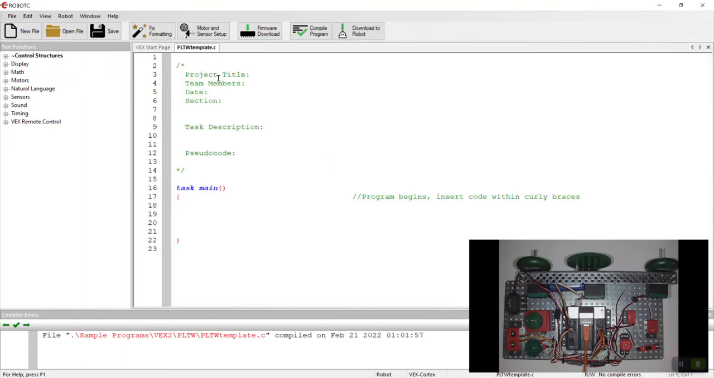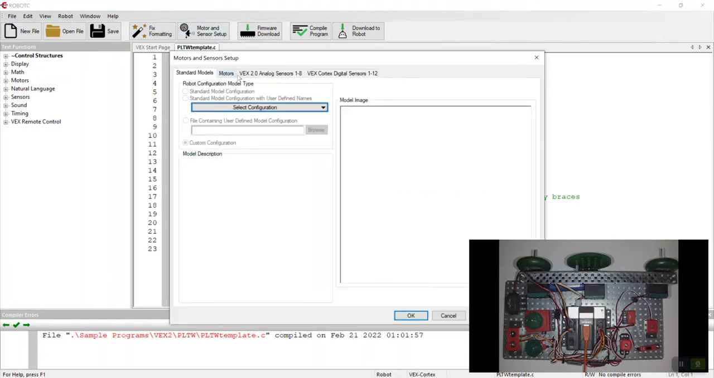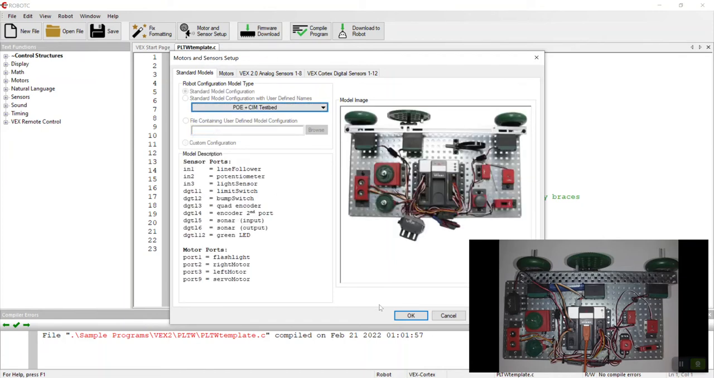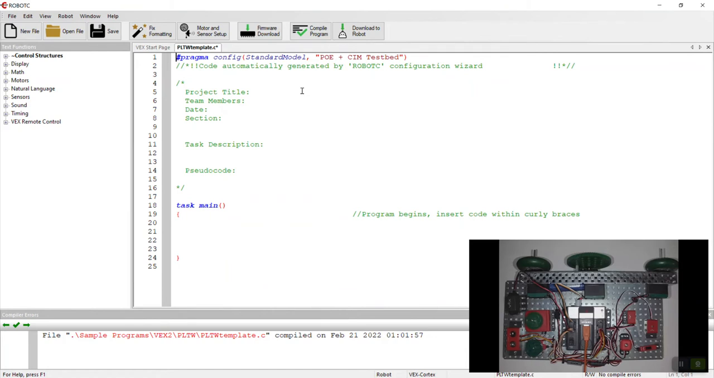To make sure we don't overwrite our template, we're going to make some setting changes. We'll go to Motor and Sensor Setup and select our configuration to be the PLTW sim testbed. Click OK. Then we're going to add a title in here, which will be Activity 3.1.5 Variables and Functions, Part 1. Then you can add in some information, so I'll put my name in there, the date, as well as the section, like a class section.